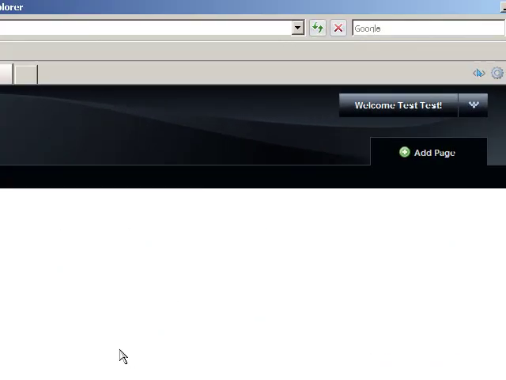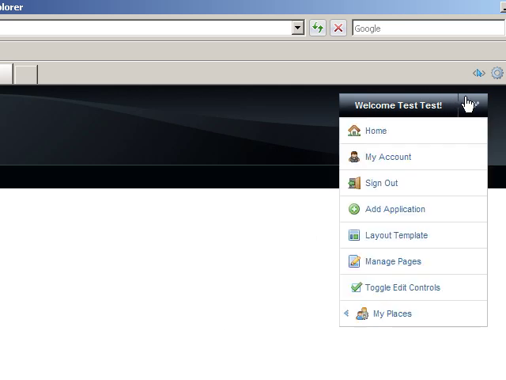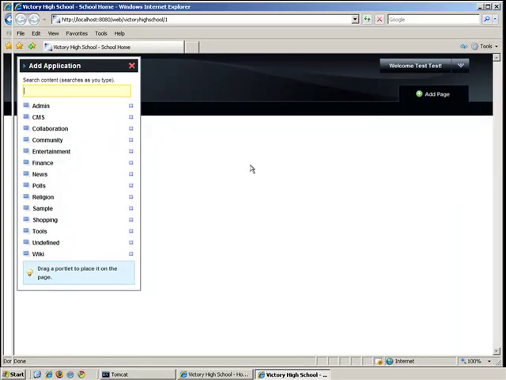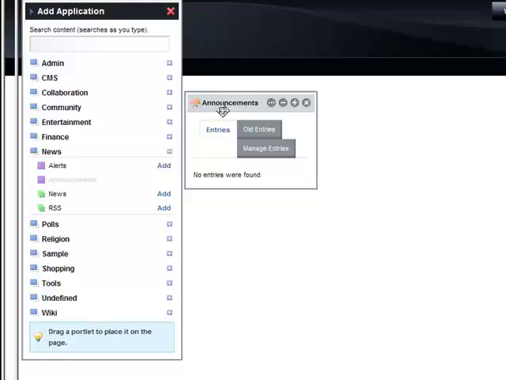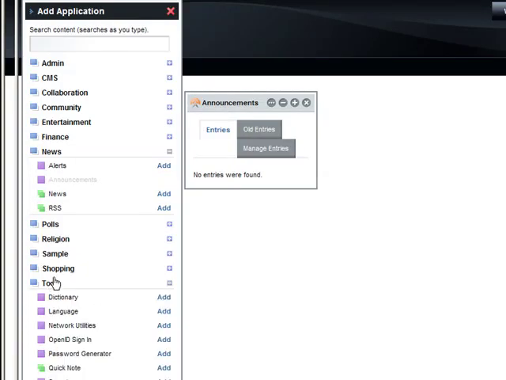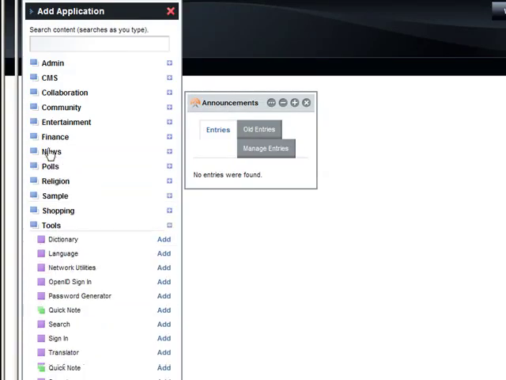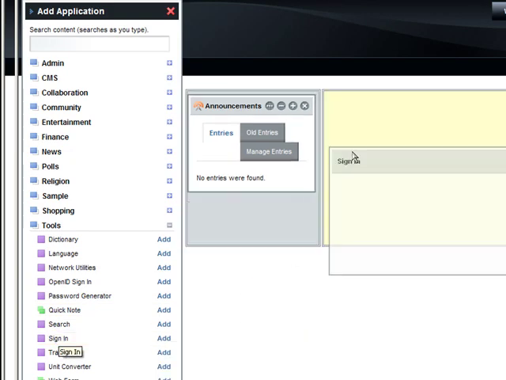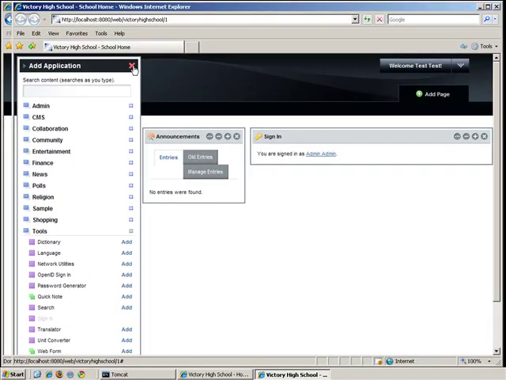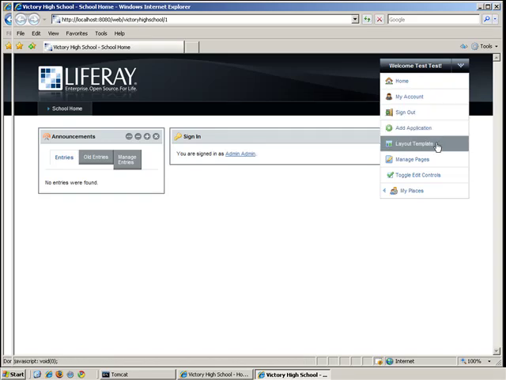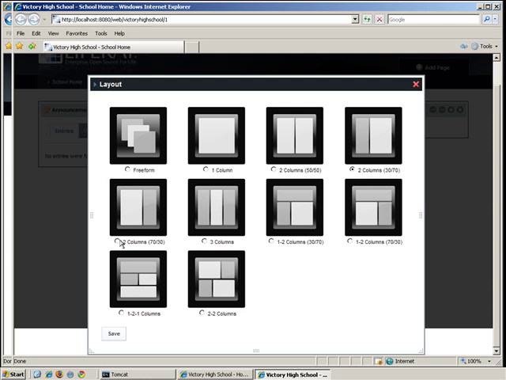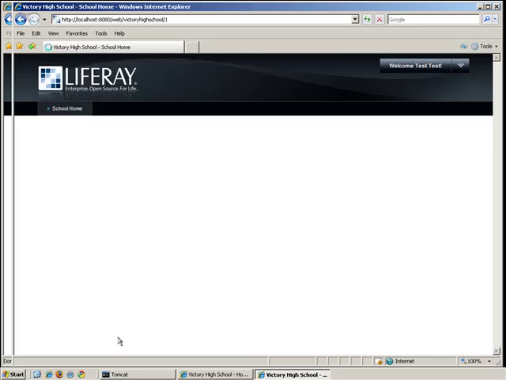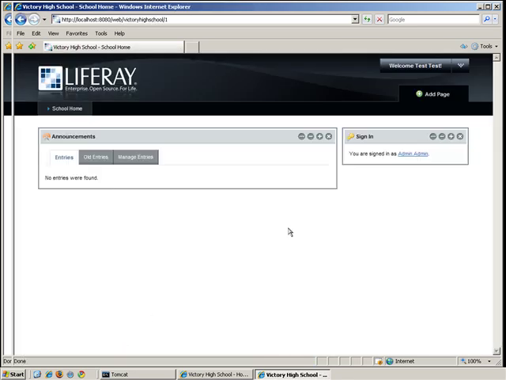We're going to use the dock to add content to the page, and we'll be adding 2 portlets: an announcements portlet, which you can find under News, and we'll put this on the left-hand side, and a sign-in portlet, which you can find under Tools, and I'll just close News so you can see it, and we'll put this on the right-hand side. As you can see, the sign-in portlet is bigger, so we're going to change the layout template and choose the 70-30 split. Click Save, and now our announcements portlet is bigger than the sign-in portlet.